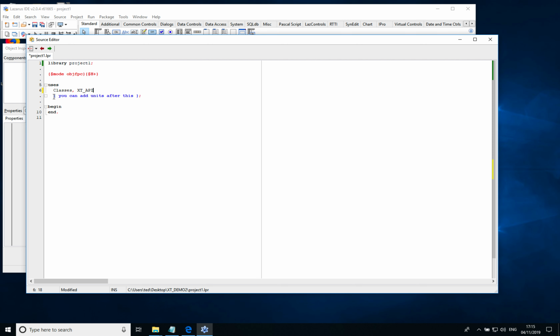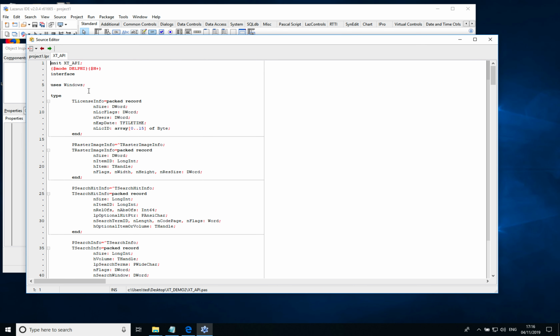The thing between the blue curly brackets is a comment, so it just ignores that, and then it finds the semicolon at the end, which means the end of the line. If I add more units here, I need to separate them with a comma, but for now I don't need to. I just need XTAPI. Now I've done that, if I just quickly go save project, now when I press, I did that a bit quick, let me go back and do that again.